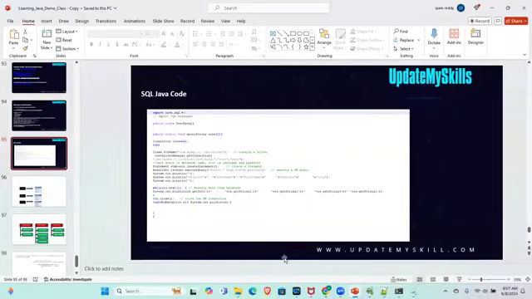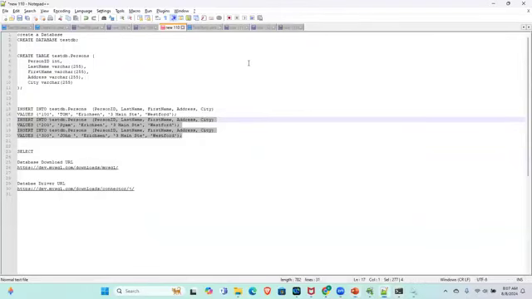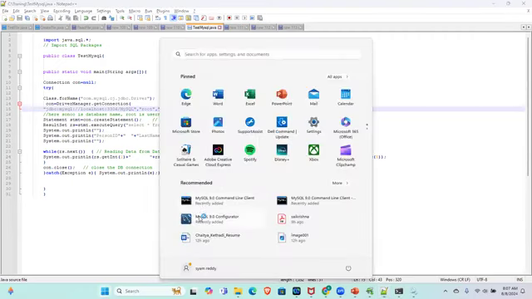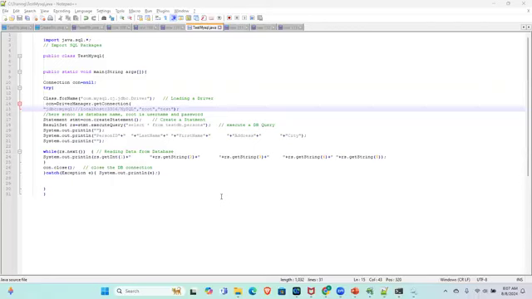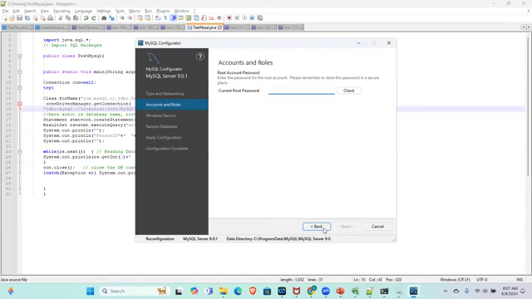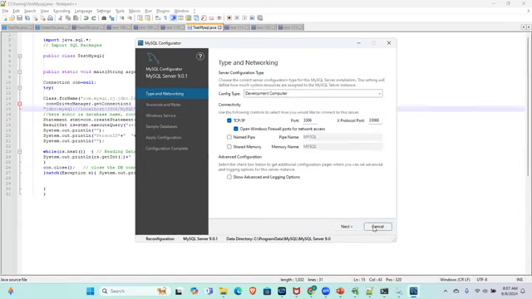So let me see the code on my computer. See, this is the code. I use MySQL, actually it is MySQL 9.0 on my computer, because I have set up my configuration as MySQL 9.0. Let me open the configurations one more time. Yes, I'm using MySQL only.